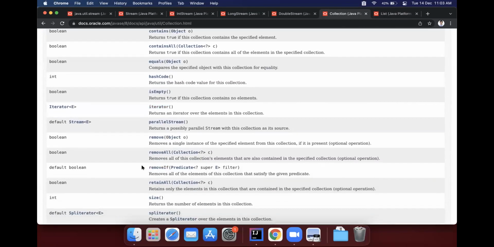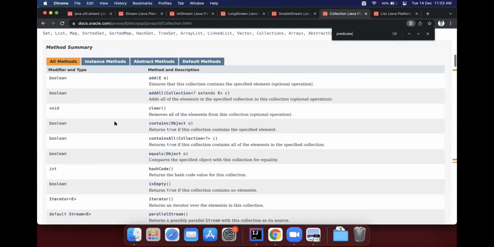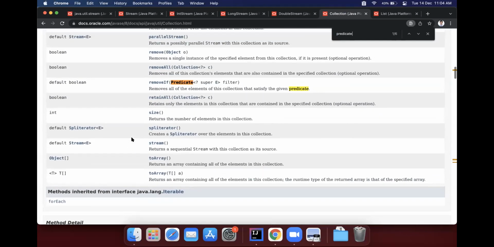Yesterday we did this operation, right? Remove if operation. That if it satisfies this condition, then we wanted to remove it. Okay, let's see more options which allow us to do the filter operation. Okay. So one thing is remove if. Okay, that's it.